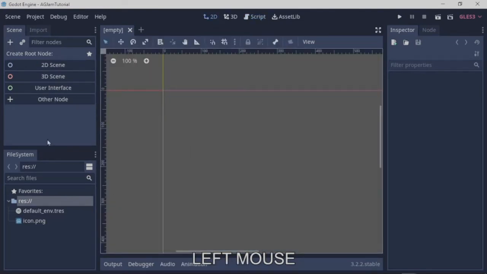Now over here in the top left, we have a little box which is currently on scene view. There's also an import tab behind that, which we'll talk about in a while. And the scene view is currently asking us to create a root node. Now, how Godot is structured is that it's all made up of nodes. Everything that you use will be a node.